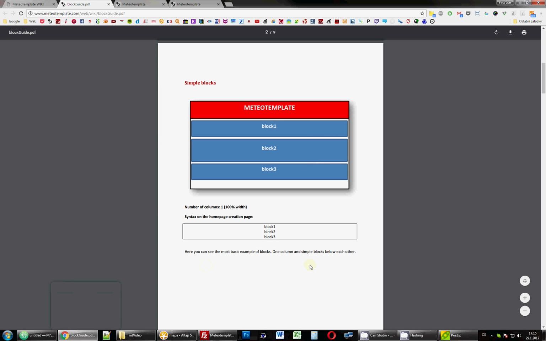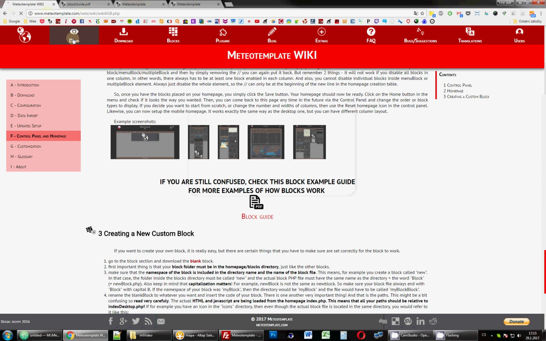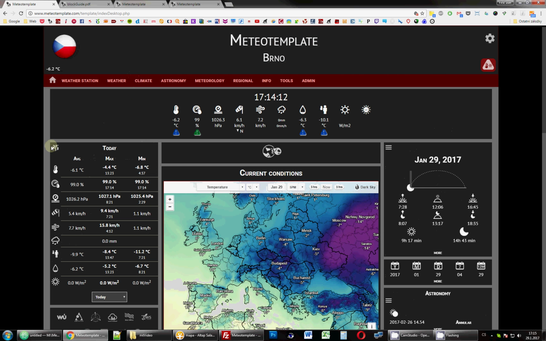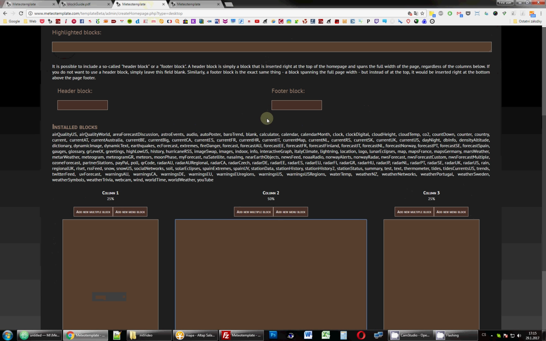So now I'll show you how to use the standard simple block. A simple block is simply, let me show you in the demo. A simple block is simply this, for example. Just a block like that. So in that case, it's very simple.